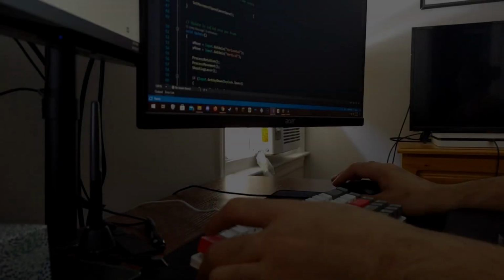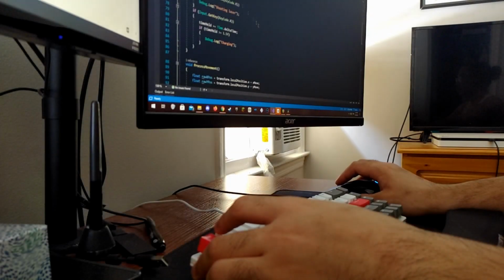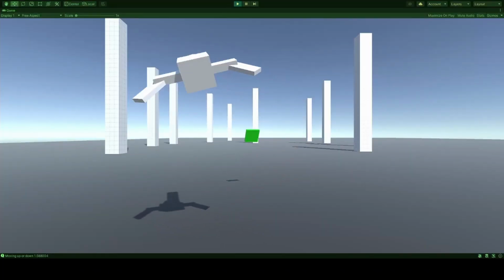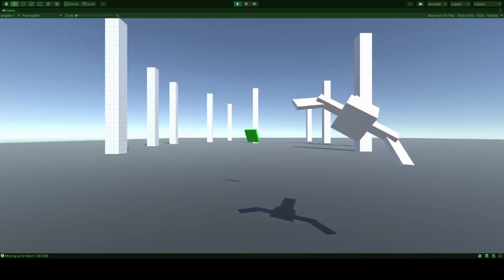Hi everyone, this is my second devlog for a little Starfox style game that I'm developing in Unity. This series will document my journey and my struggle as an indie game developer.